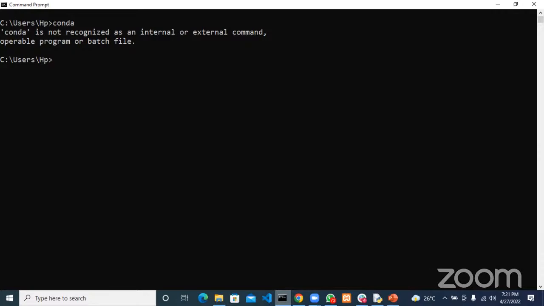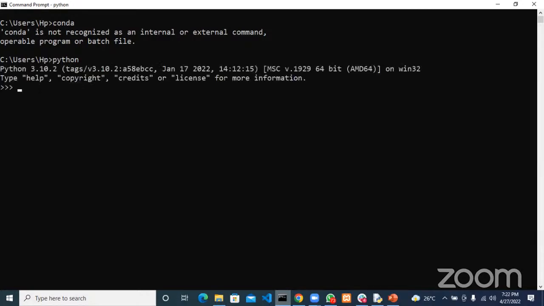Now when we have installed Python, we have to check if Python is installed, which I believe we all have already. So if we type python and then press enter, it gives us this prompt here that we can use to execute Python code. You can say print hello, and it works.